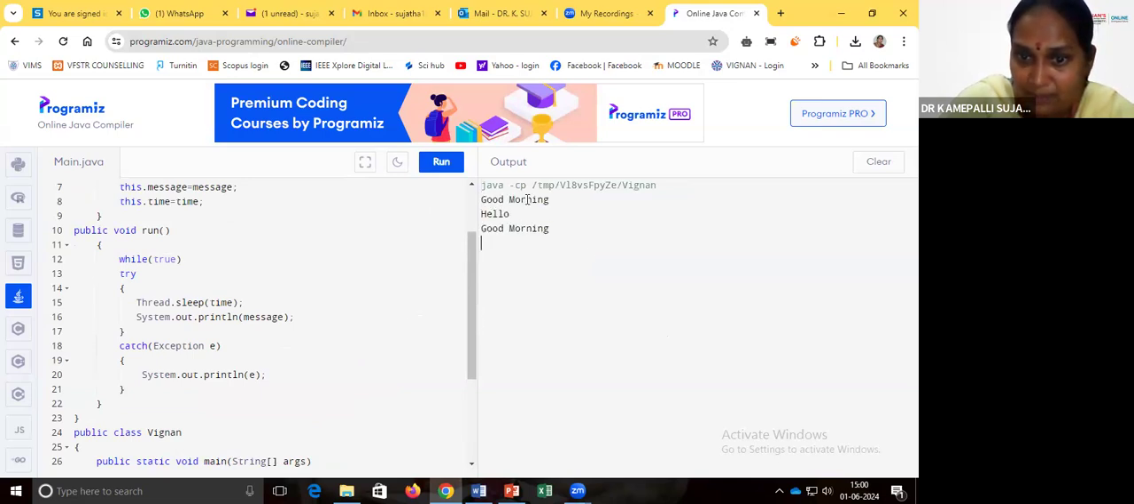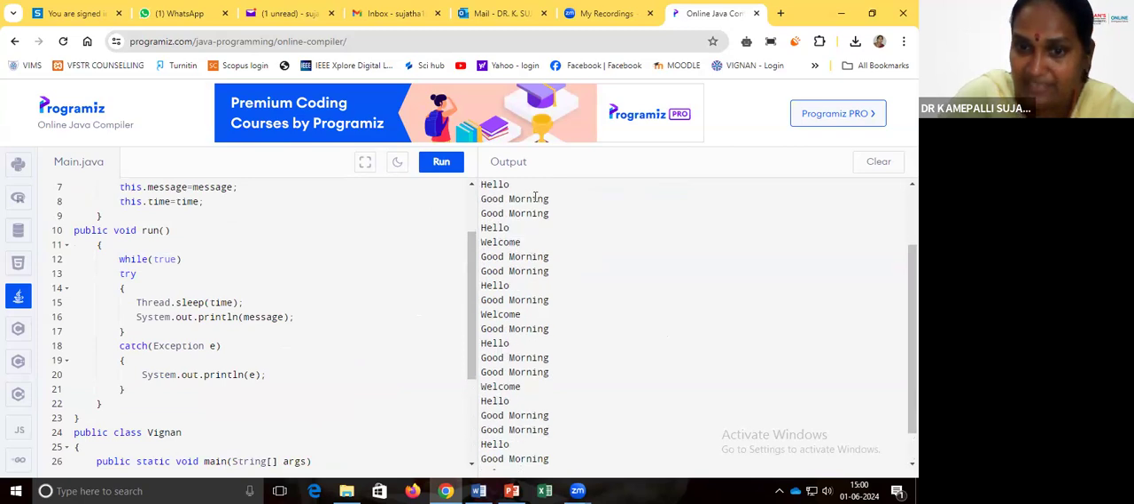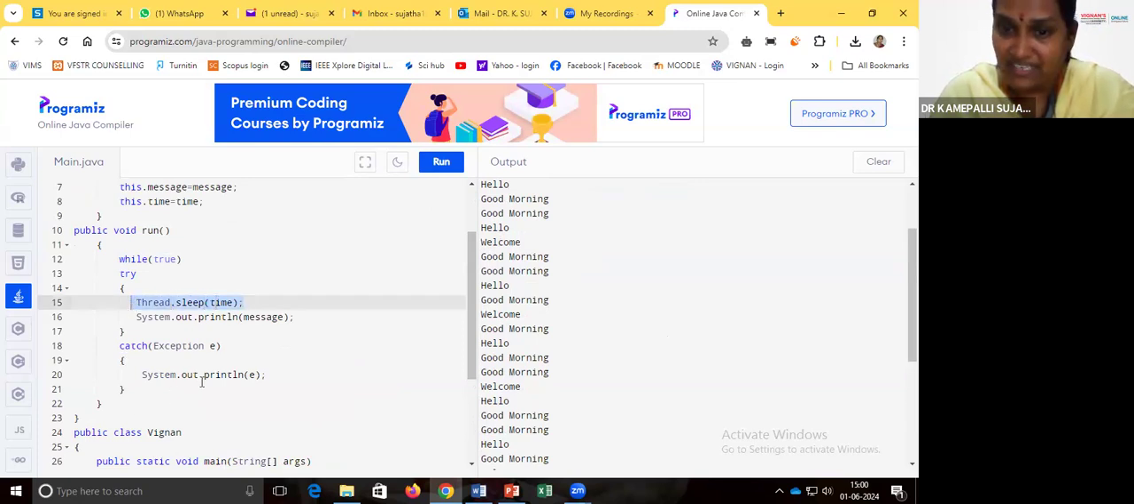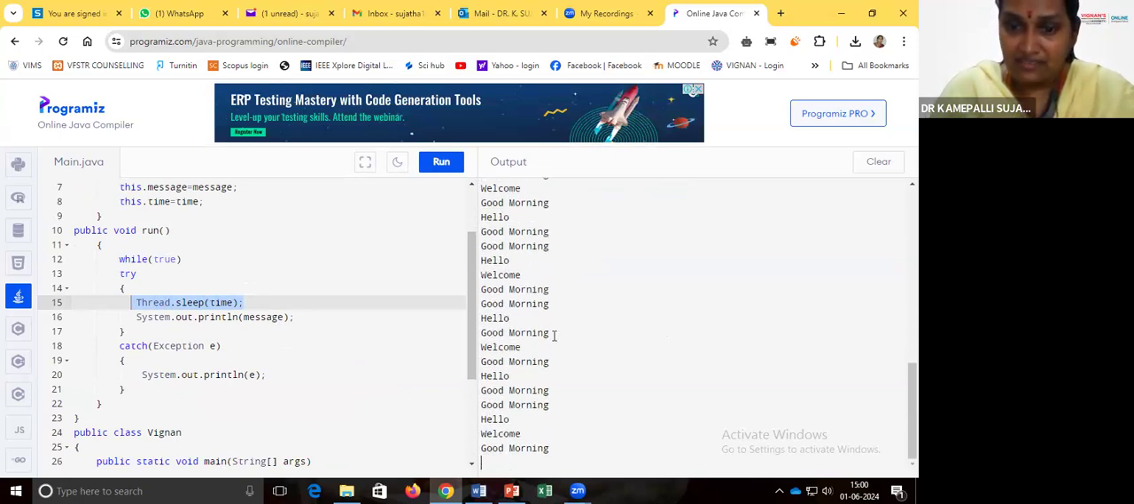See, the first thread printed good morning. After 2 seconds, this one. After 1 second, good morning. After 3 seconds, welcome. After 1 second, good morning. After 2 seconds, welcome. Like that, it printed. So here the sleep method is working. Whatever time we give, up to that time the thread is waiting, then it prints the statement. Do you understand this one? How this is working?